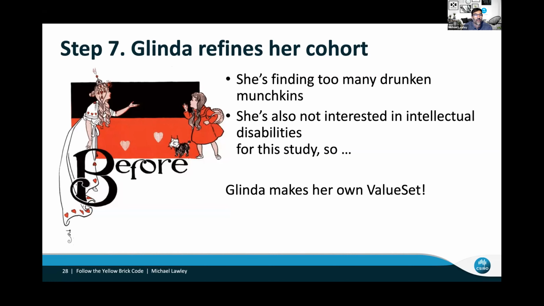Now, as I said earlier, Glinda discovers that actually all codes are descendants of mental health, which means that she's finding too many records associated with drunken munchkins, with alcohol-related disorders, and they're not of interest to her study. And also at this point, she's not interested in intellectual disabilities. And so she wants to exclude those codes from her cohort. So to do that, she's going to construct her own value set.